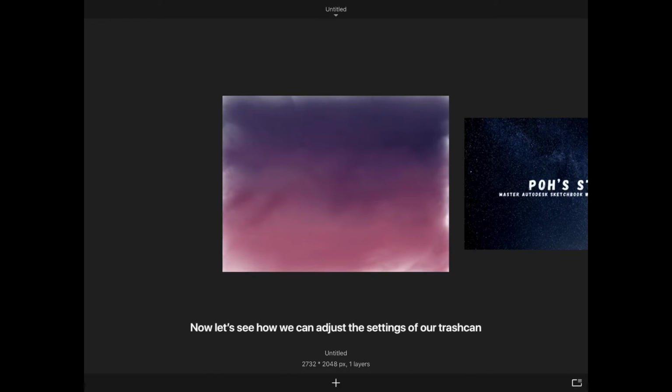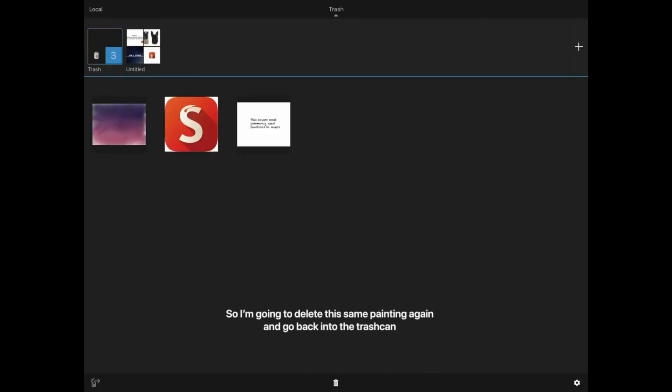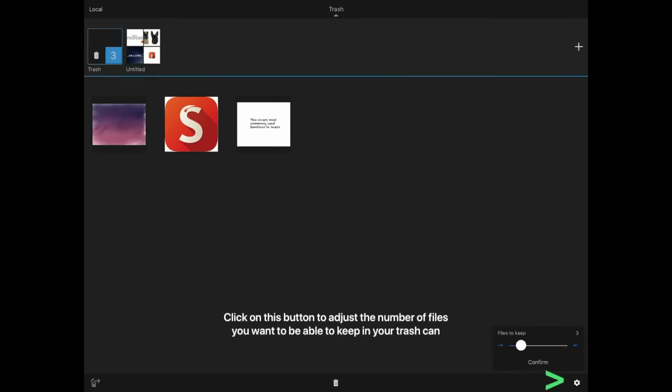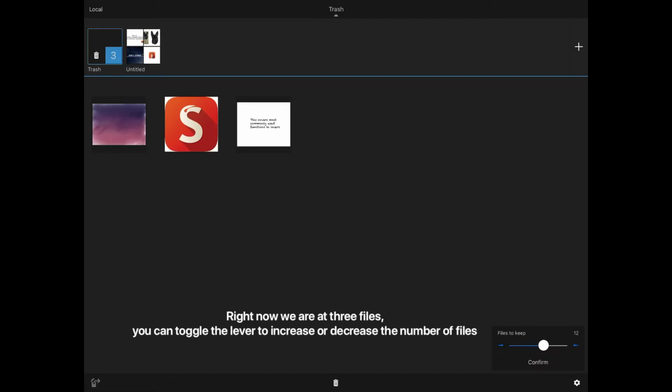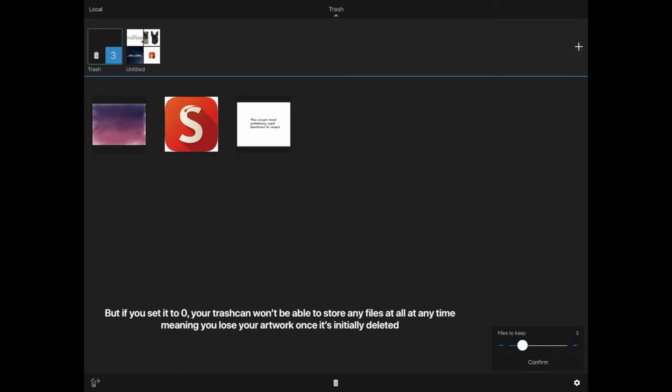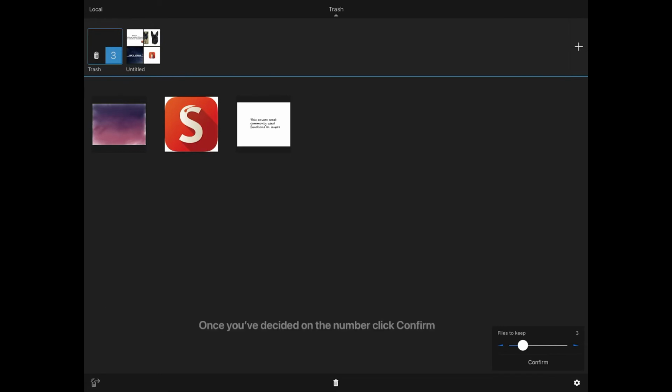Now let's see how we can adjust the settings of our trash can. So I'm going to delete the same painting again and go back into the trash can. Click on this button to adjust the number of files you want to be able to keep in your trash can. Right now we're at 3 files, but you can toggle the lever to increase or decrease the number of files. But if you set it to 0, your trash can won't be able to store any files at all at any time, meaning you lose your artwork once it's initially deleted. So be careful. Once you've decided on the number, click Confirm.